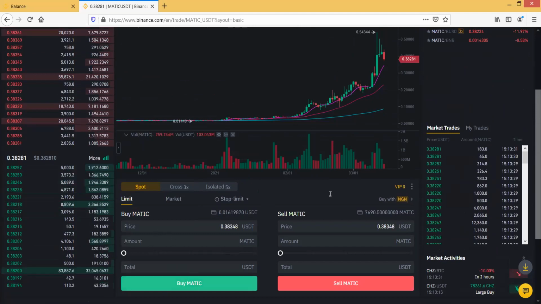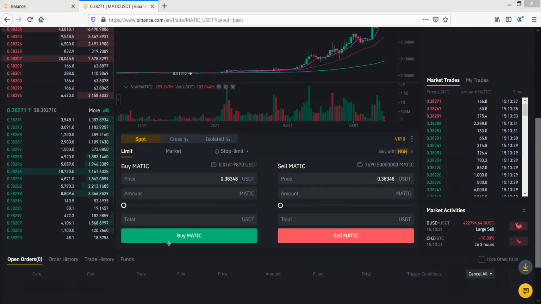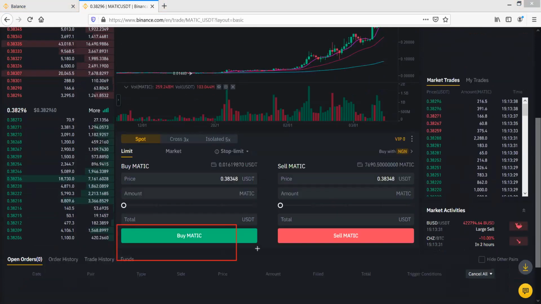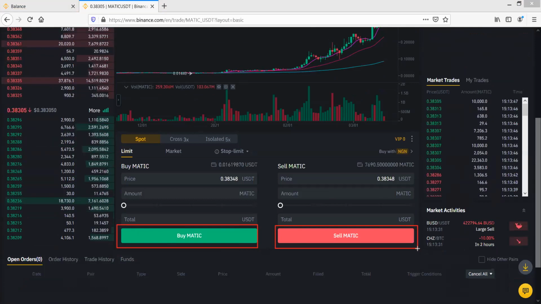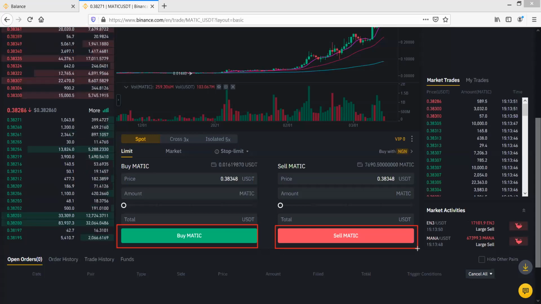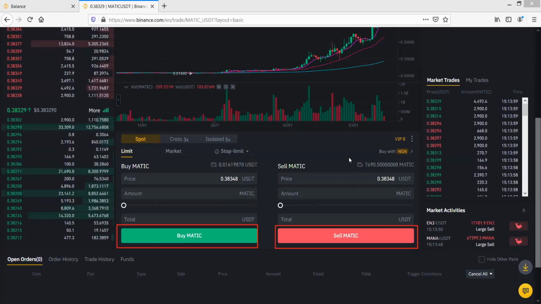If you come here, remember, this side is buy, this side is sell. We buy low, we sell high. Just like in every market in the world, you always buy low and sell high. Don't buy high to sell low. You buy low, you sell high.